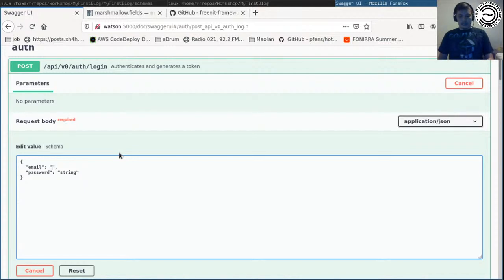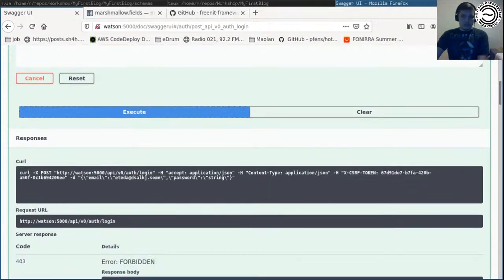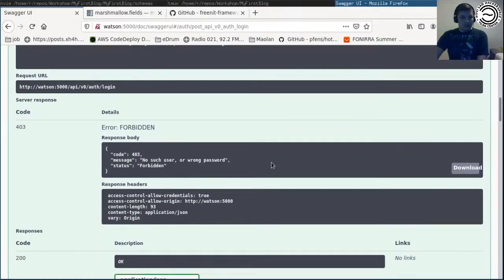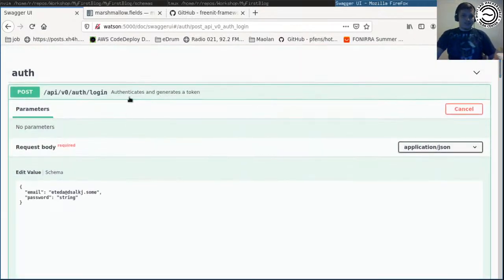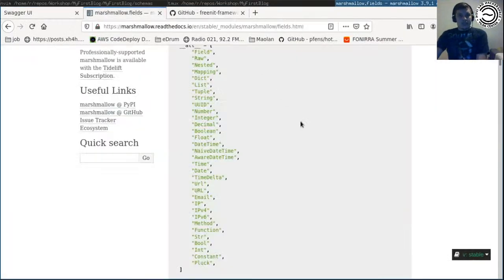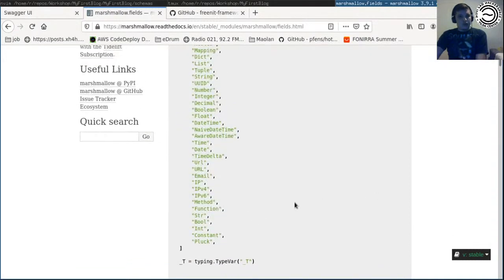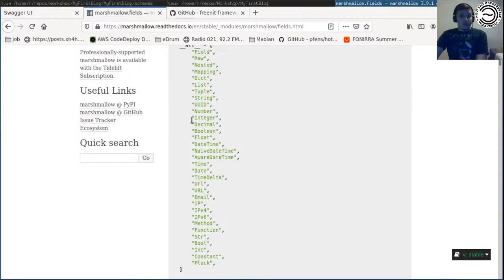How email is recognized, usually it contains an at symbol, something, dot something. And when I send something like this, yes, we can't log in, we get no such user or wrong password, but we send the correct format for marshmallow to accept. Now, when you are creating something new, you have options of all this to use at your disposal, whatever you want.